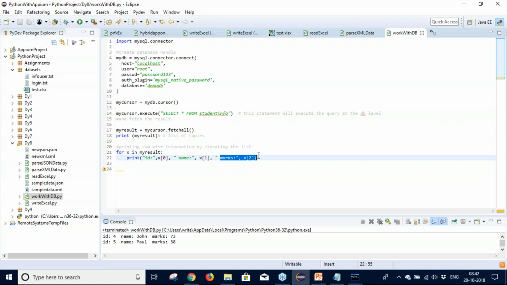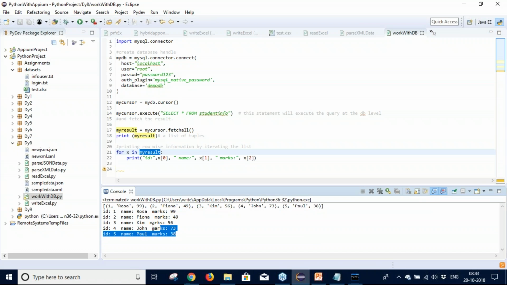So each record set, each row is effectively stored as a tuple, and then you have a collection of rows. So you have a list of tuples which is returned to you as a result set, and when you run this program, this is the information you get. So this is your entire result set which you received. You can see that each row is a tuple. There is a list of rows, and after individually iterating each row, we are able to print information in the format we require.